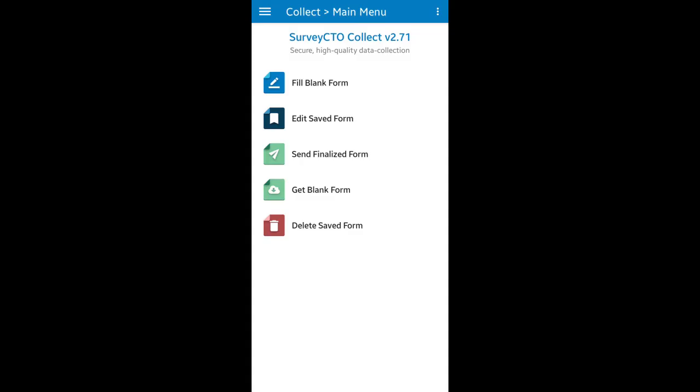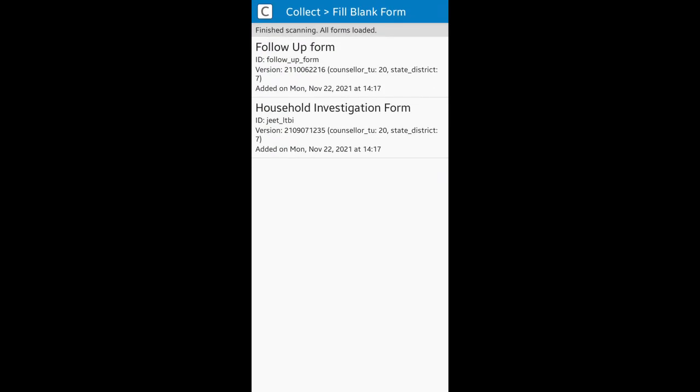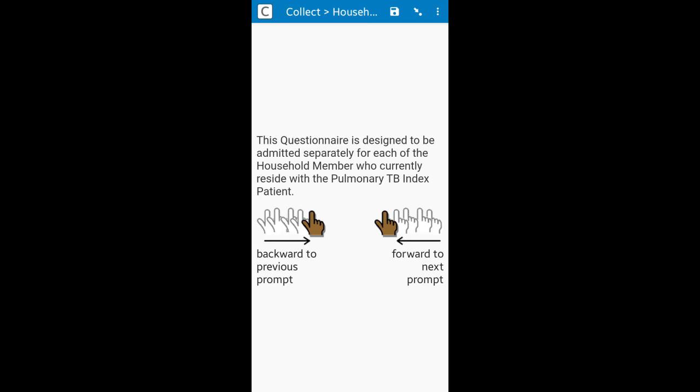Given this scenario, let us fill in the form. As the counselor is visiting household for contact tracking, we will fill in the household investigation form. This app allows you to swipe through the form. When you swipe forward, you will be taken to the next question, and when you swipe backward, you will be taken to the previous question. To begin the questionnaire, let's swipe forward.